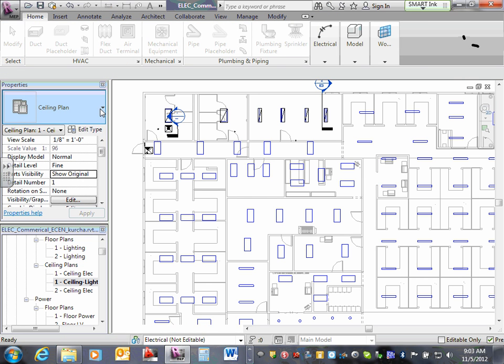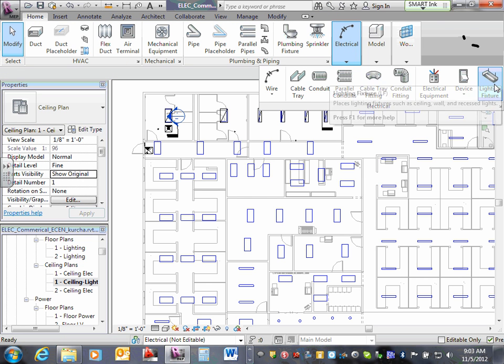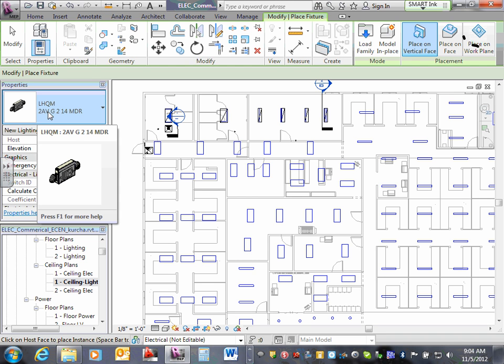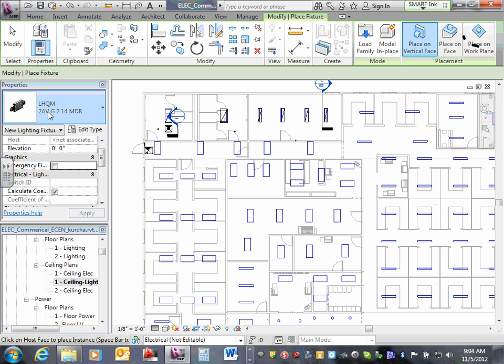If you go back again. Did I move too fast? Okay. Everybody see LHQM? LHQM is a fixture that we're picking. Can you guys see how it looks? It has an exit and a light on it, combo. Okay. Everybody get that?